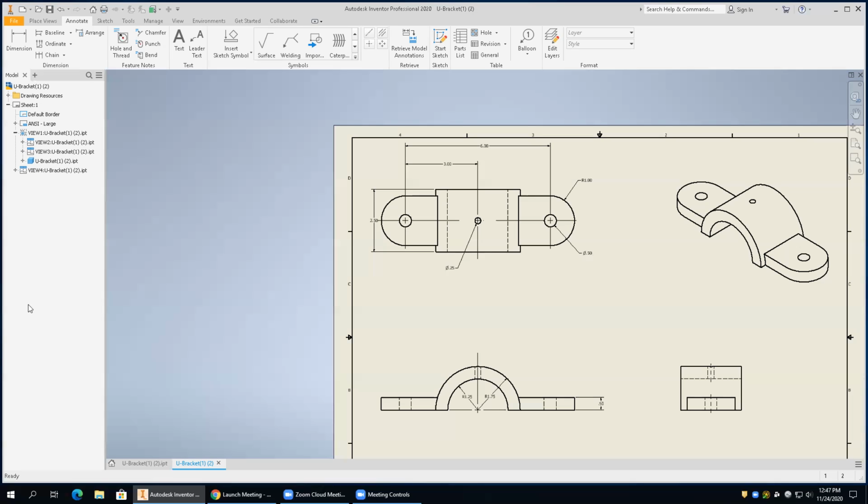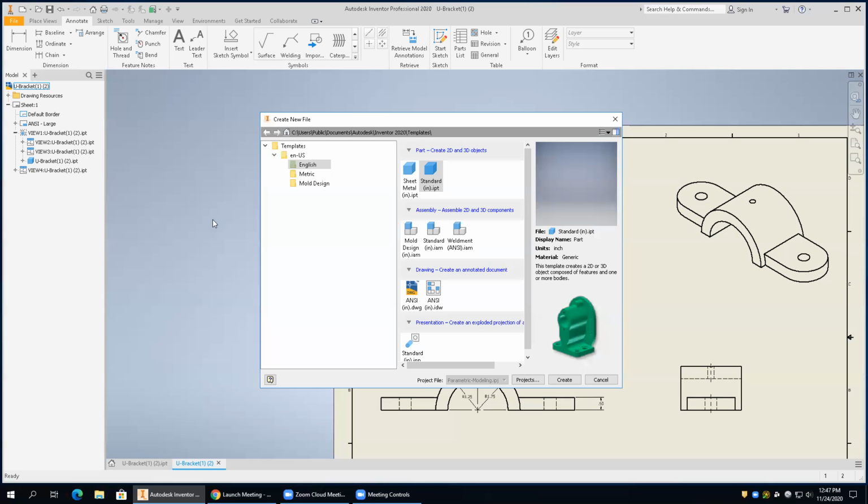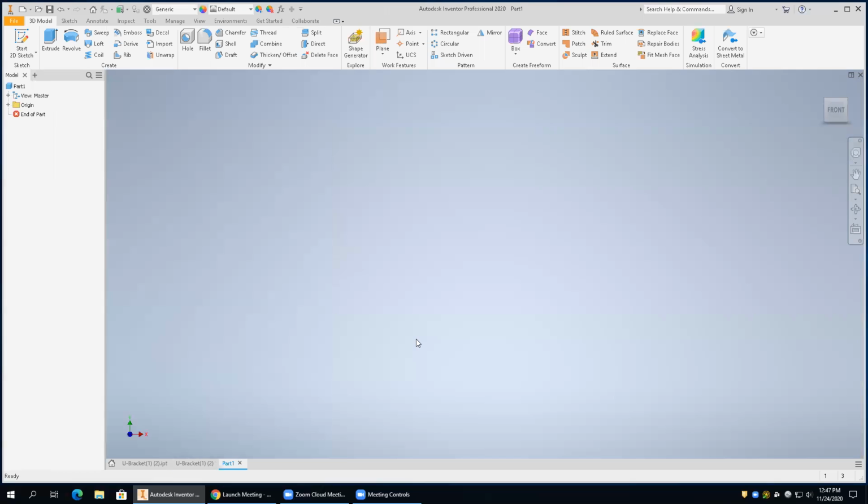What we're going to do is start out in English. So I want you to go to a new file here. We're going to do a new English standard IPT and create.